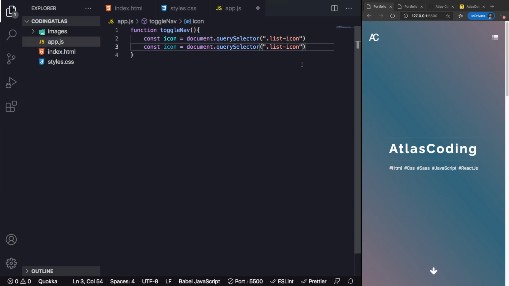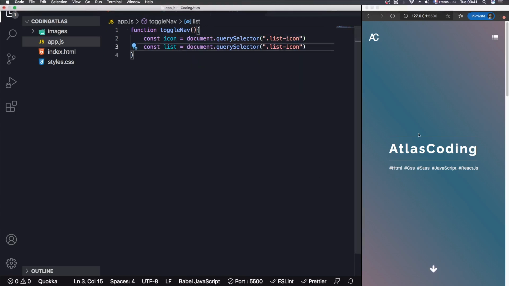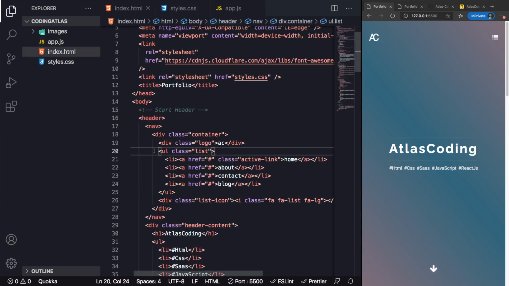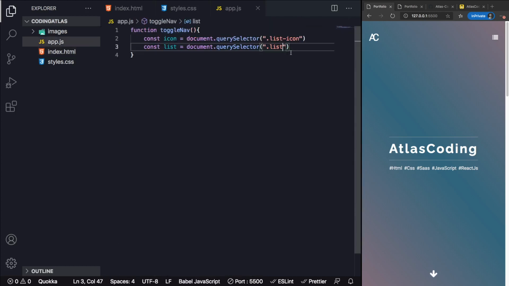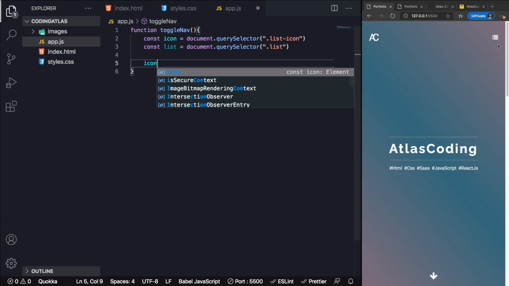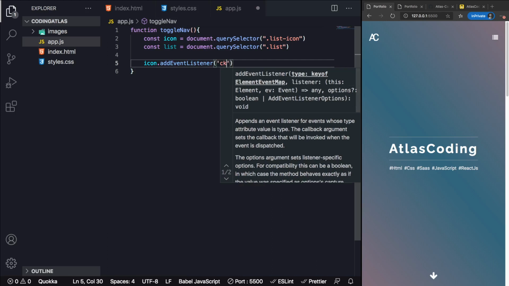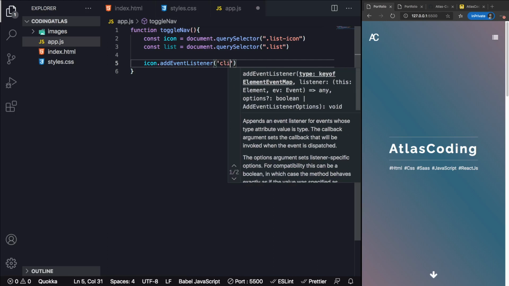So Alt Shift down, and let's use this here for the list, and we're not going to be using now the list icon. We want to get the list. What is the list? If we go to the HTML here, this is the list, which is our unordered list. So what we want here is just the icon, which is this. We want to add an event listener to it. So add an event listener, which is a click.